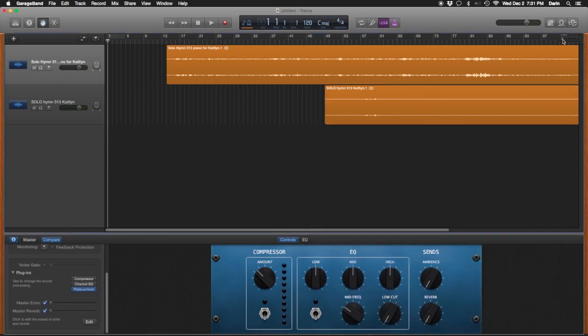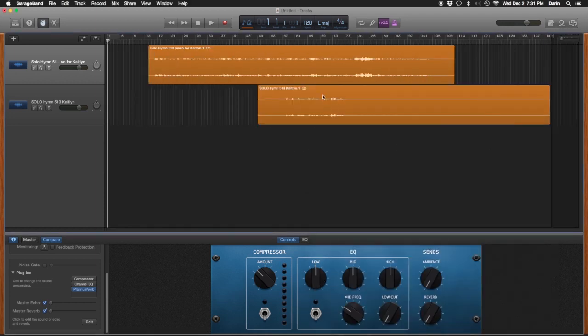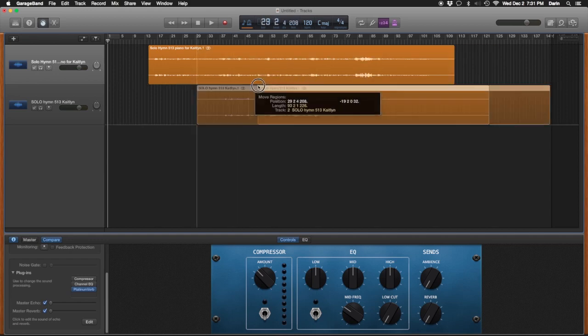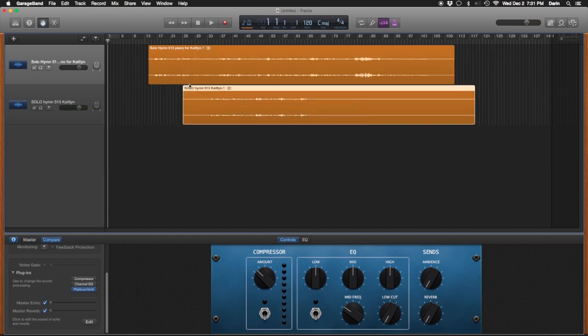All right, cool. Now, I'm not going to do any trimming. The first thing I've got to do is line these things up. So that's going to be fun in and of itself. So I'm going to click here and find the beginning of the piano part. That's it.